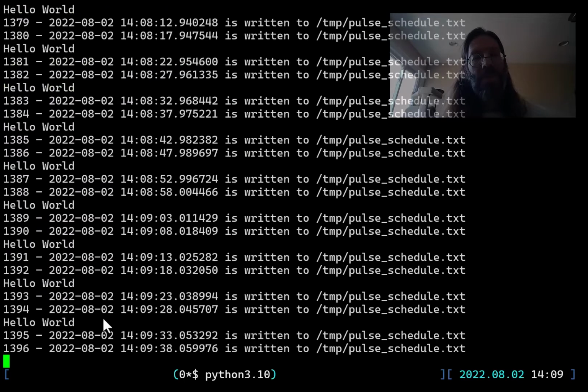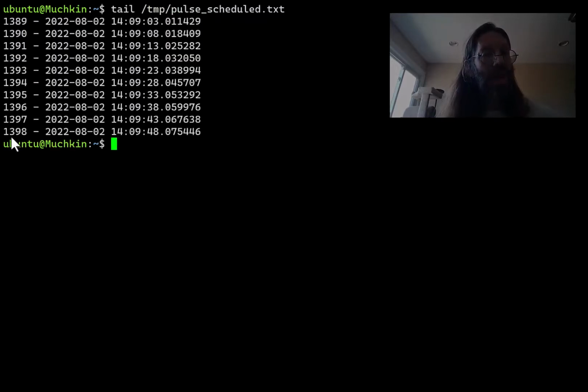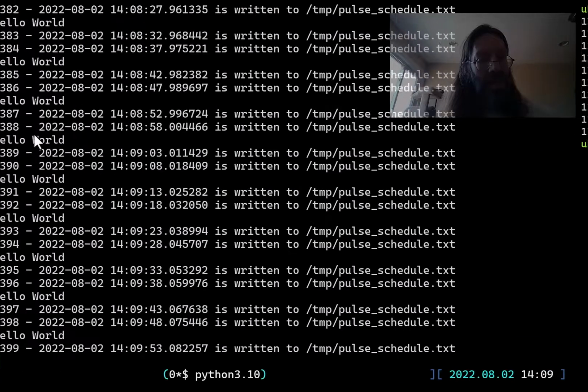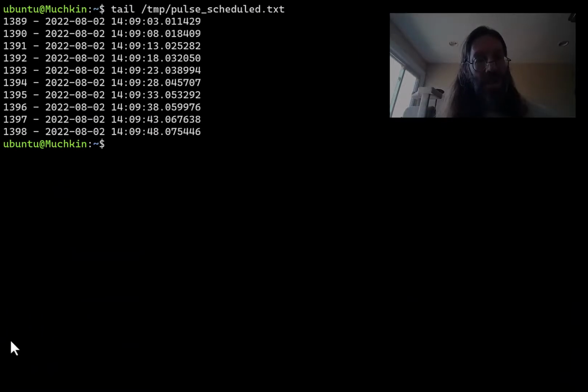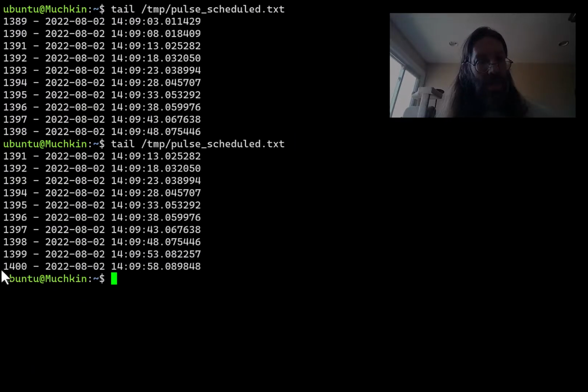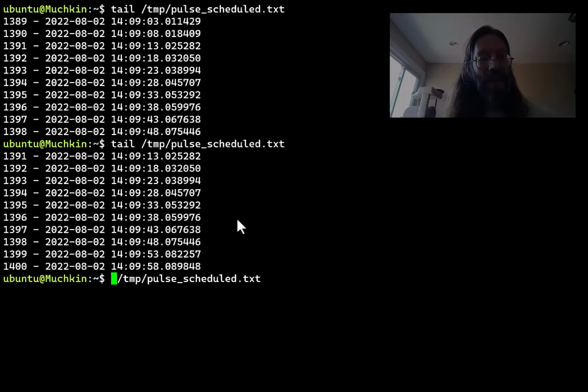Well, why detach? I have 2 of these things running. I can just go over to this one, and then I can tail tmp pulse underscore scheduled.txt. Oh, look. Yeah, it's the last 10, right? 1398, 1399, 1400. So every time I tail the file in my log file location, you can see the last 10 entries. Or you could vim that same thing and see the whole file.